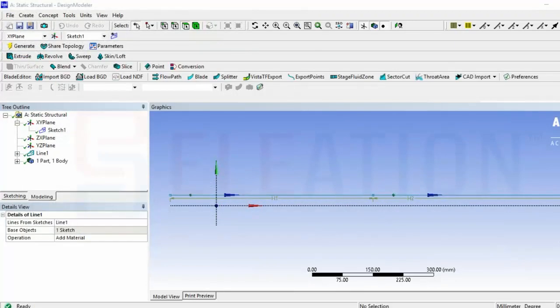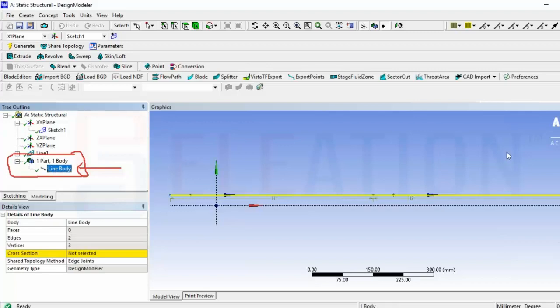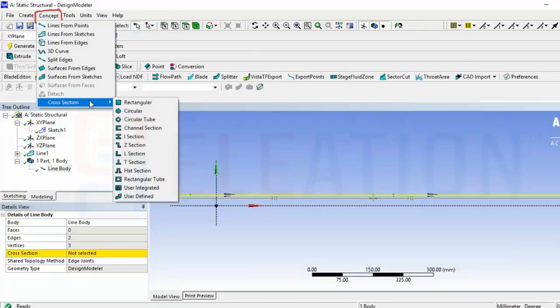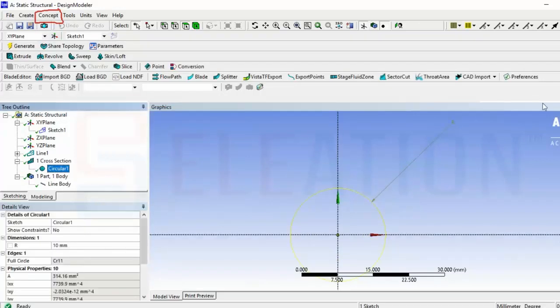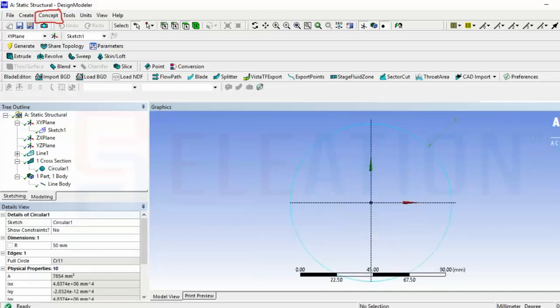Once the process is executed, you can see under one part, one body, a line body. Again, this line body will not have a cross section, so I will create a cross section. To create a cross section, I will go to concept. In concept, I will select cross section and I will select circular. As per my problem statement, the diameter is 100, so I will give the radius as 50. Again, I will click on fit to screen.